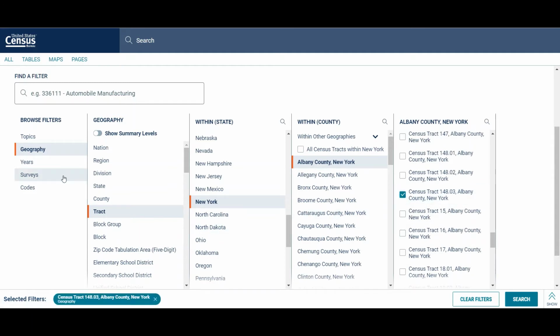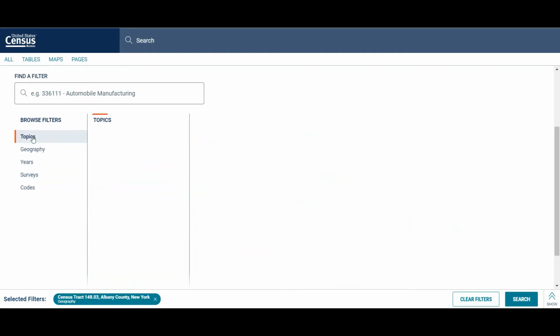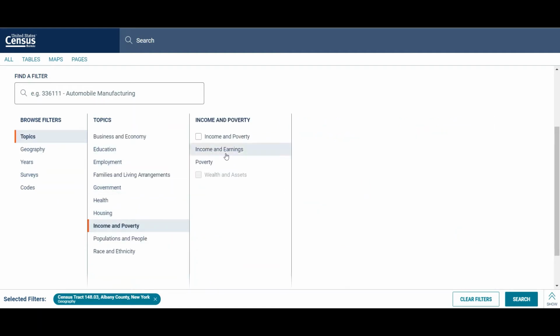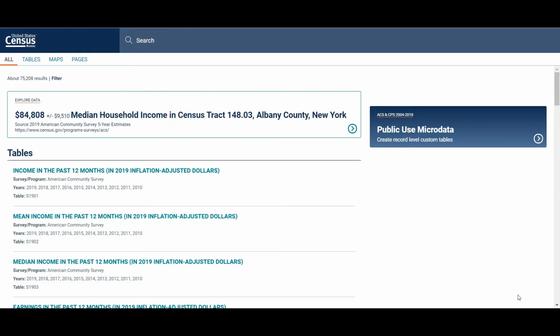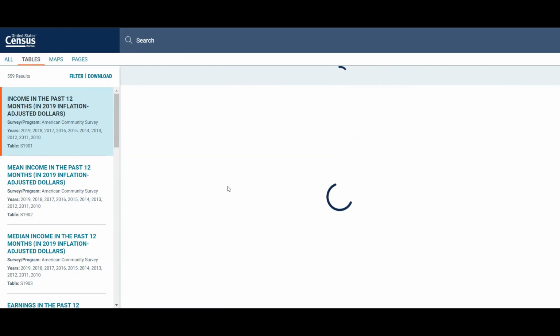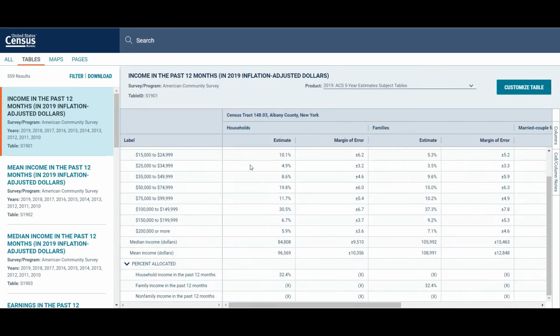Then we can select the same topic as before. We will hit search to get our data tables and return to table S1901. And here we can find the data we need to compare once again.